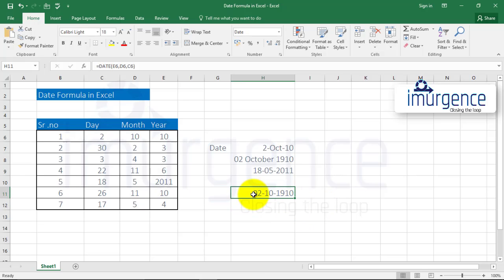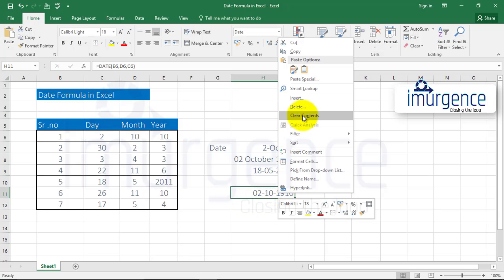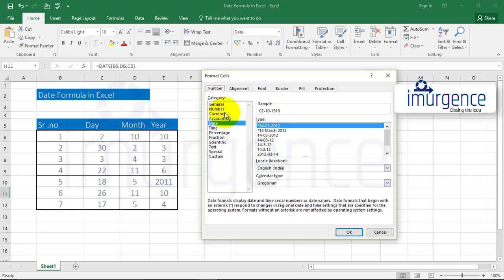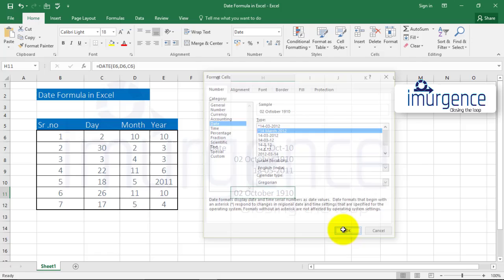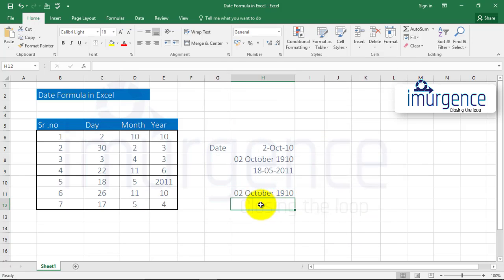So this date is 2nd of October 1910. You can change the format of this date by right clicking it and going to format cells and going to date and choose any of the formats available over here. Like I chose this one. So your date looks like this.